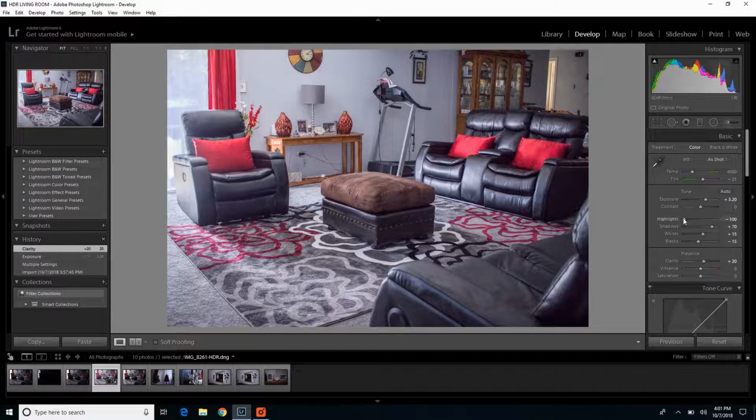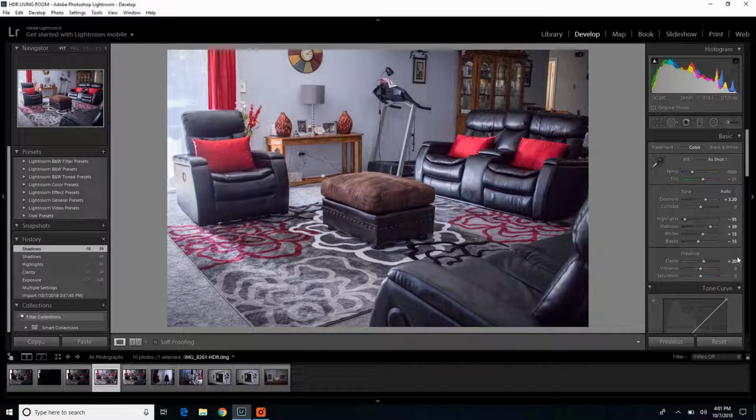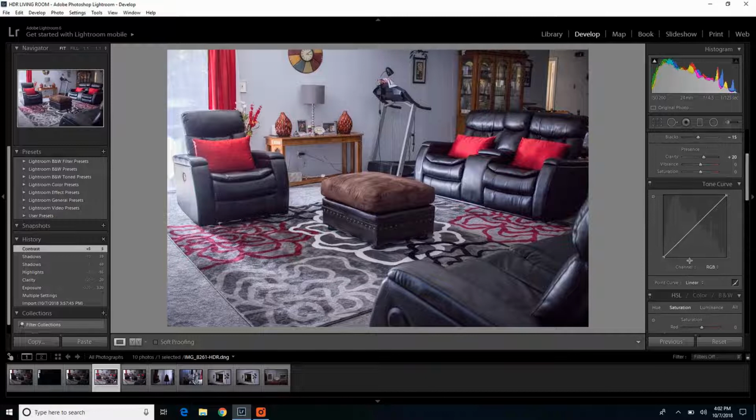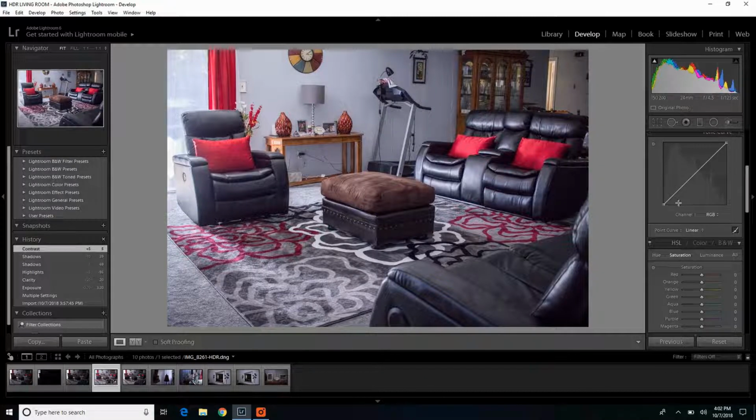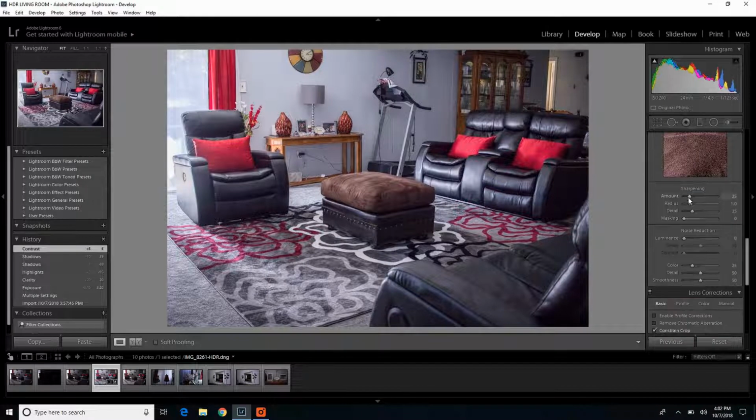So as far as highlights go, I'm going to bring these up just a little bit, and shadows I'm going to bring down just a little bit because those are really up there. Now it's starting to look a little bit more natural. I'm going to add just a little bit of contrast in there. Now I'm going to come on down, and I'm going to skip past my line right now because I'm going to go to my sharpening, and I'm going to crank that up because I love some good sharp images.